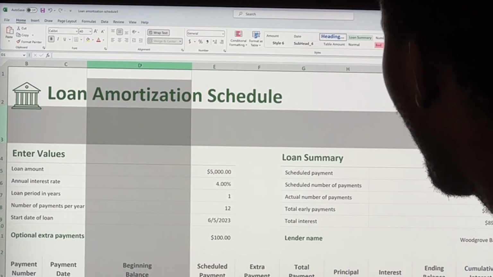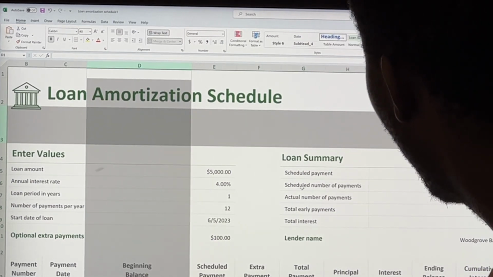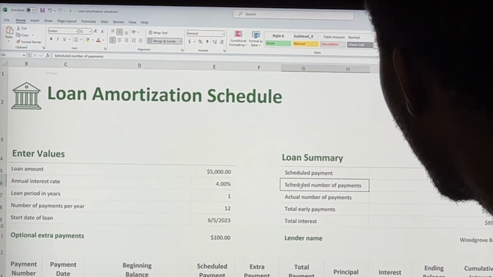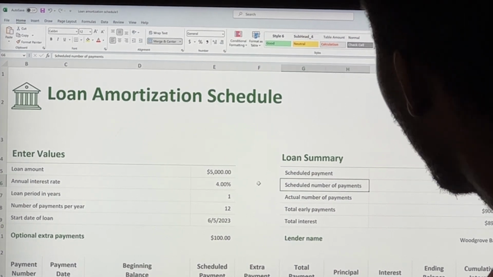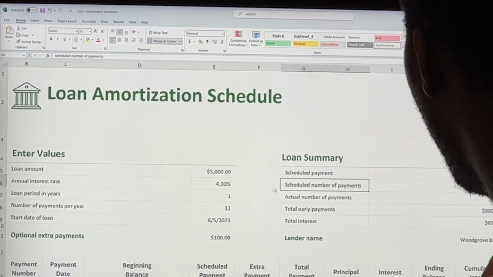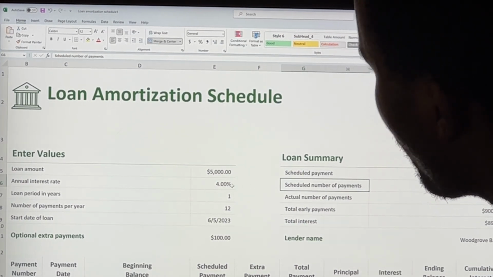For example, if you have a word and you have a cell that cannot fit it, like this phrase, scheduled number of payment, this is something which cannot just fit in a small cell. So you have to adjust to make sure that all your words, if there are 2 or 3 words, can fit in that cell.